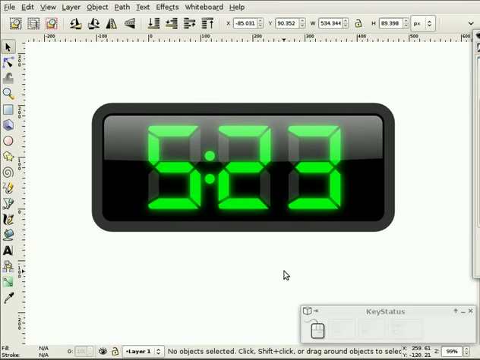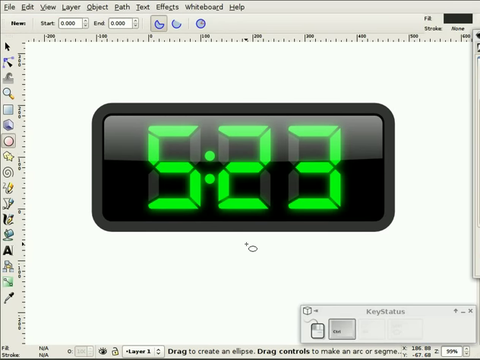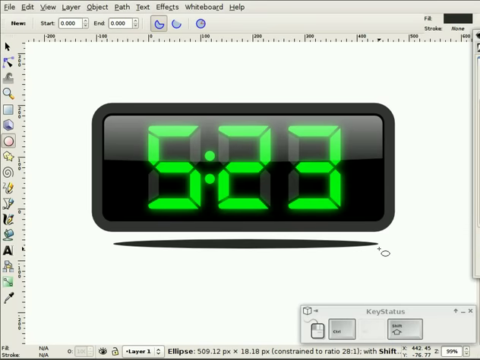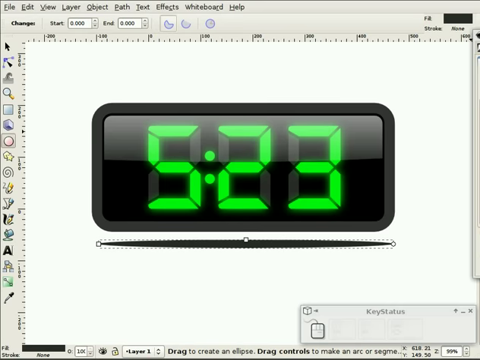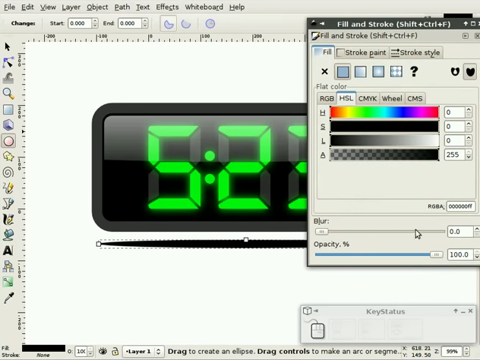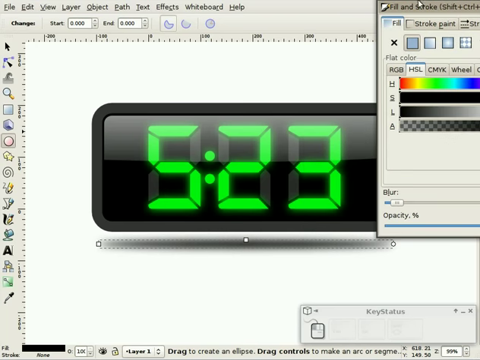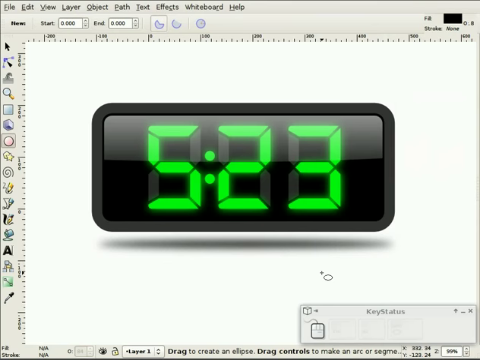And then we can put a nice, if we want, we can put a nice little shadow under here, just using the ellipse tool. Make sure that it's full black usually, and then I blur it, and I might reduce the opacity just a little bit. So there's our nice floating little clock.